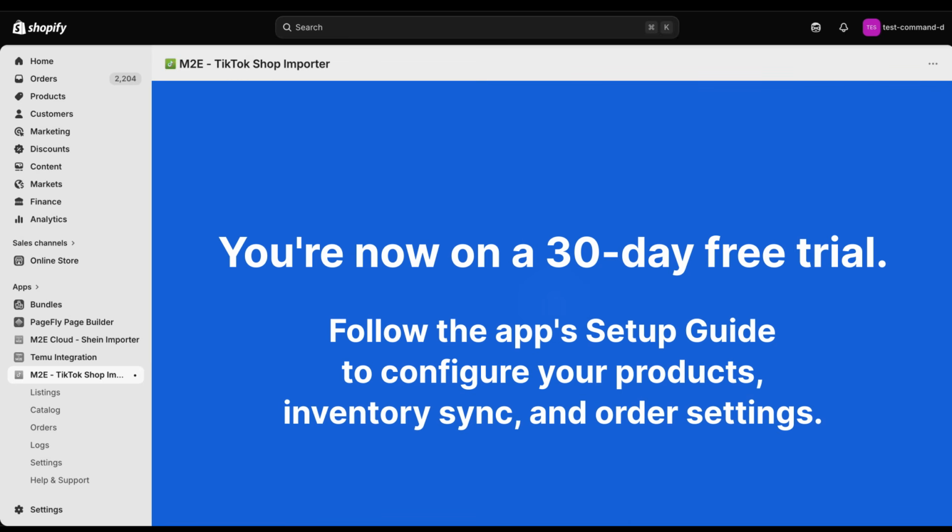Follow the app's setup guide to configure your products, inventory sync, and order settings.